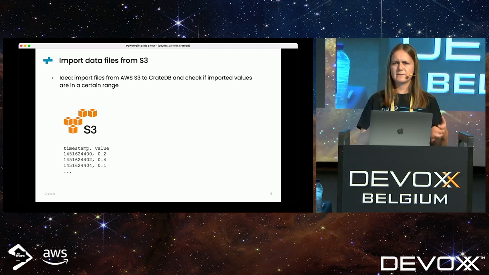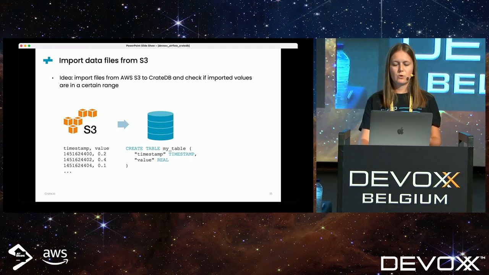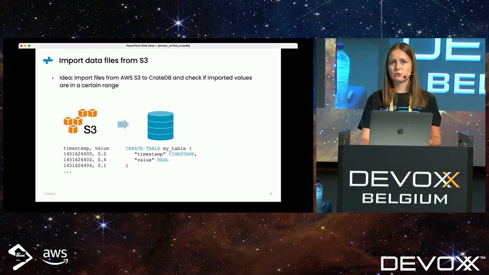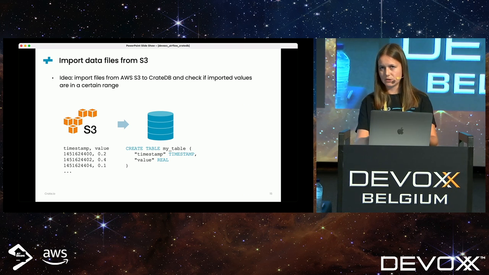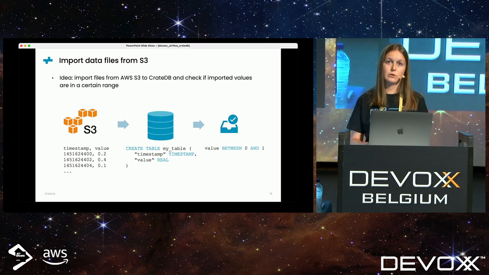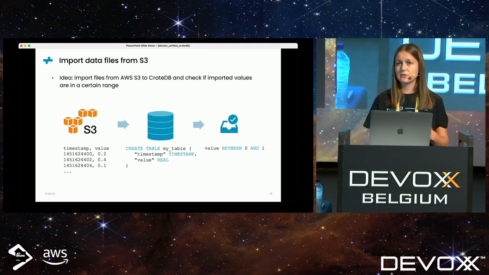Let's say we have some files coming from a data lake every day, and they are stored on our S3 instance. We want this data to be transferred to CrateDB. So CrateDB needs to have a table that is going to store this data. And once we store this data, we, for example, want to check whether the values we are importing are in a certain range.